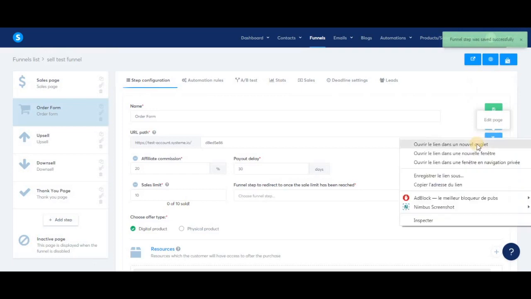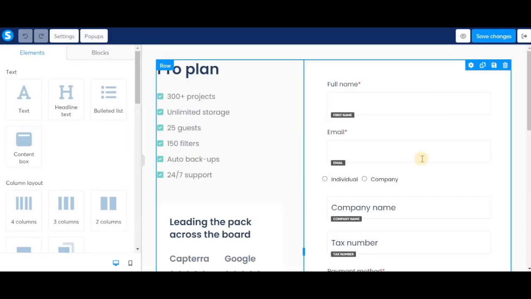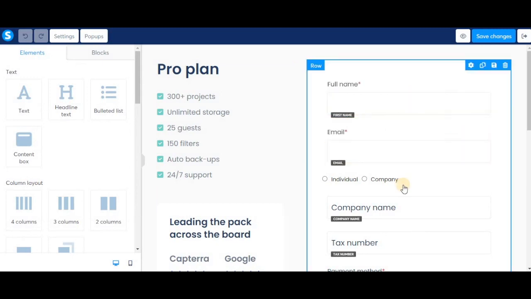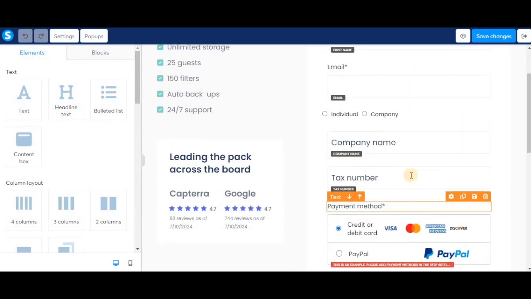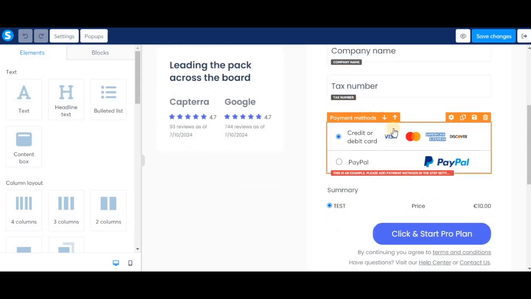Here in the editor, we need to check several things. So we need to make sure that we have a form with the necessary form fields. We also need to make sure that we have an element called payment method, and this element will allow the customer to choose the payment method that they will use to buy the offer. We also need the price element, and this will display the price on your page. And we also need to make sure that we have a payment button.